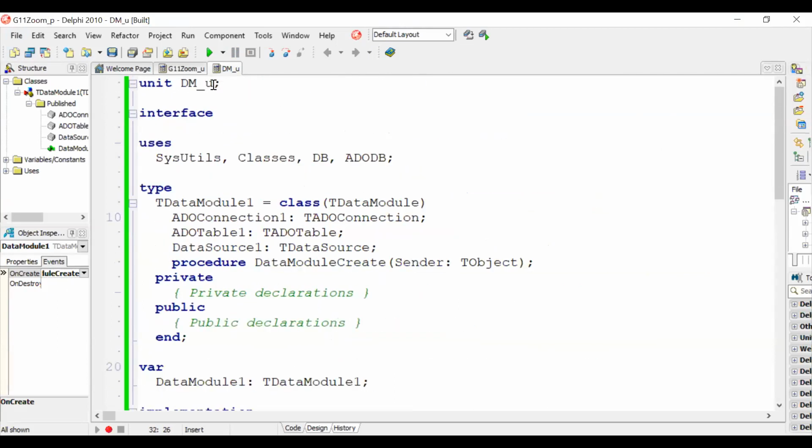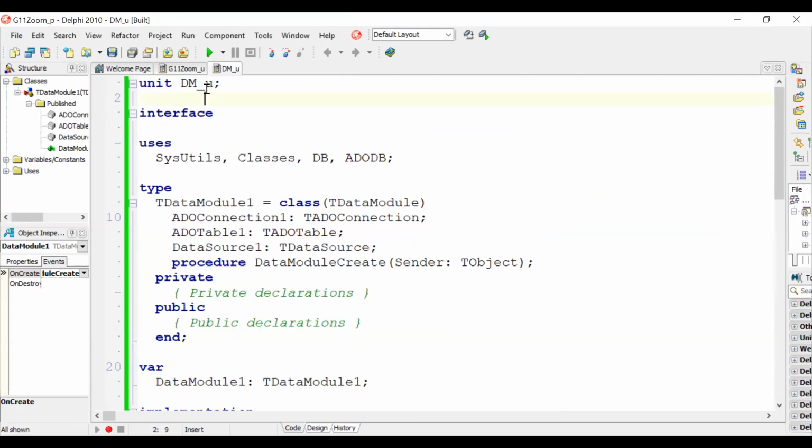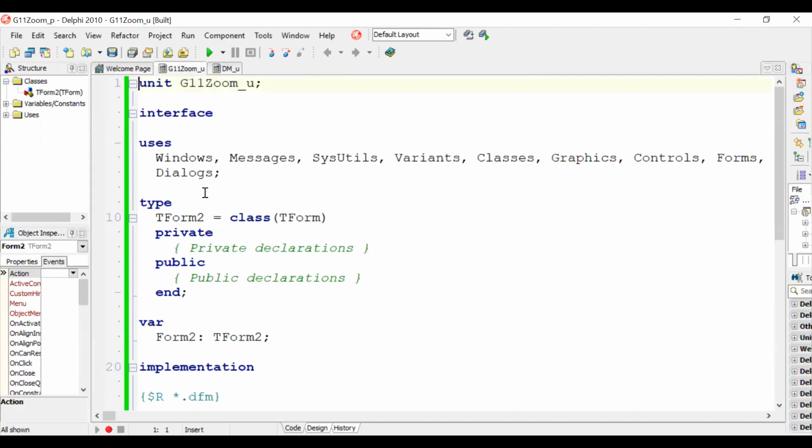Now, the name of this database is very important, so I'm going to copy it. So I'm going to click copy. I know it's DM_U. Now I'm going to go to grade 11 Zoom. This is my actual GUI that I'm working with. So I'm going to go to the code. Now to link that, you got to go to your user section, put a comma, the name of the data module. So that allows this unit to talk to the DM unit.